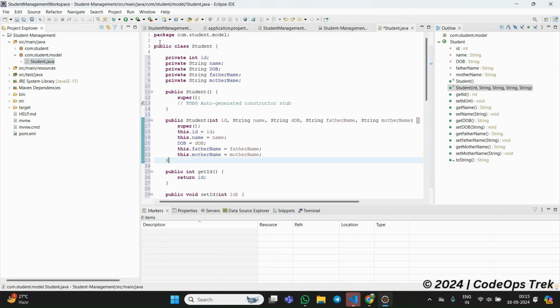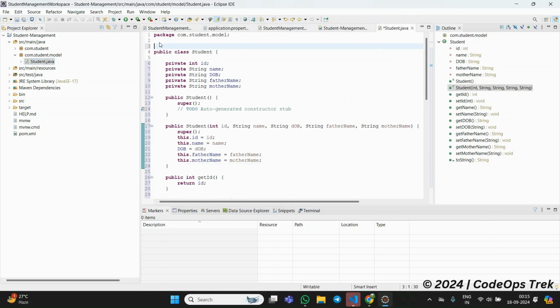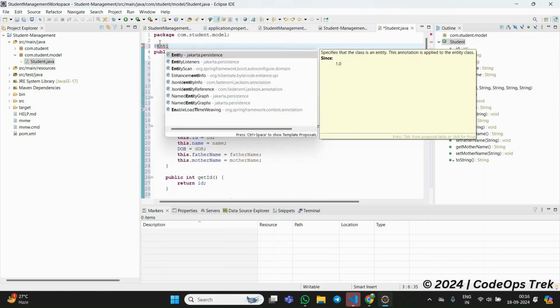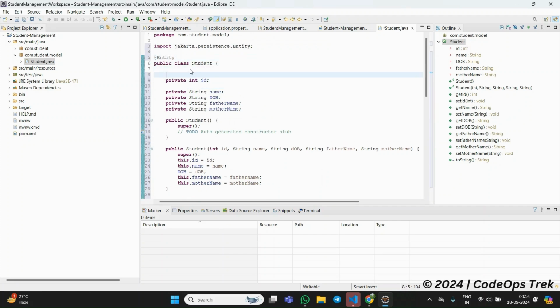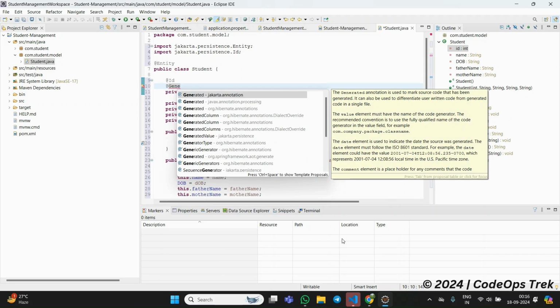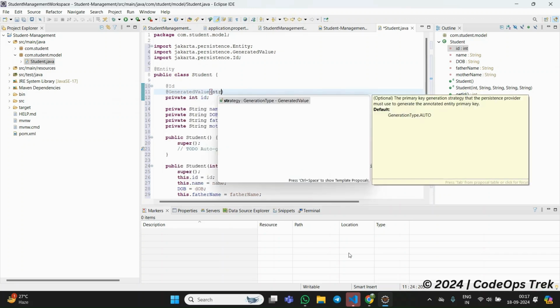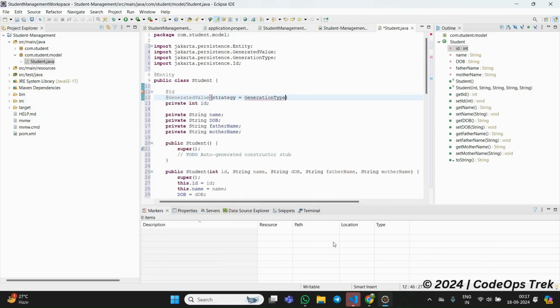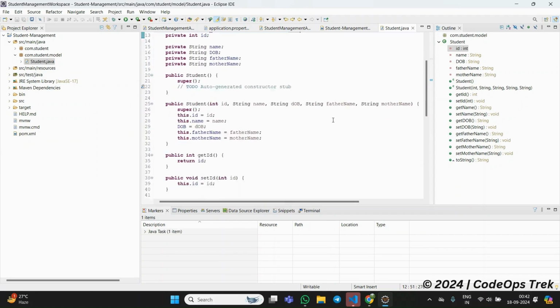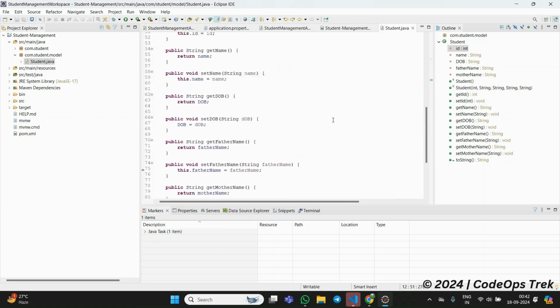Now, let's create our student class as an entity, which will be mapped to a database table. At the top of the class, we'll use the @Entity annotation to tell Spring that this class represents a database entity. For our ID field, we'll mark it with the @Id annotation to specify that this field is the primary key, and we'll use @GeneratedValue, strategy = GenerationType.AUTO, to automatically generate the ID whenever a new student record is added to the database. Finally, we've created a fully annotated student class that's ready to interact with our database.